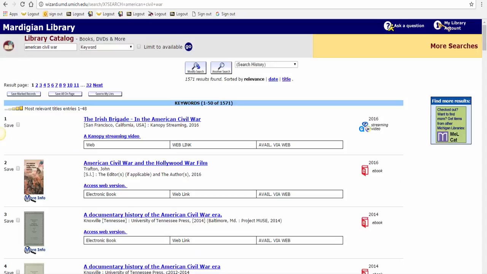The first thing that I would like to talk a little bit about is borrowing material through the MELCAT system. The MELCAT system is a statewide network of other libraries that you are eligible to borrow from. The most likely place that you're going to be able to access the MELCAT system is through the library's catalog. Okay? And what I've done here is I've conducted a search for the American Civil War, and I have a number of items that are actually within the library that you could utilize.